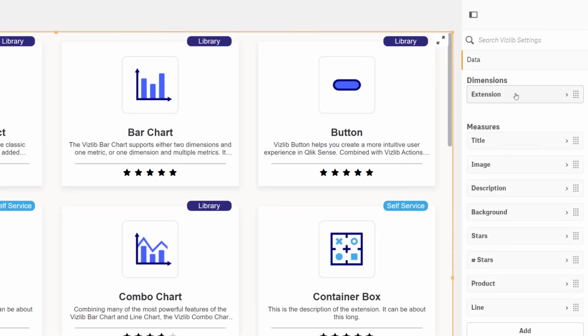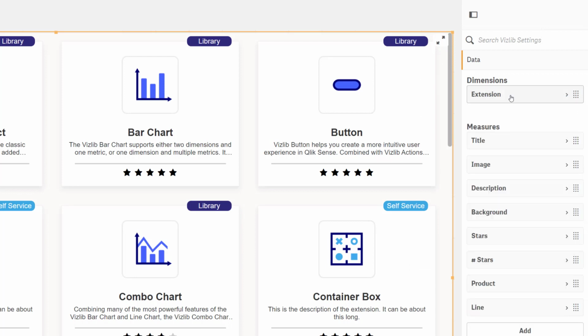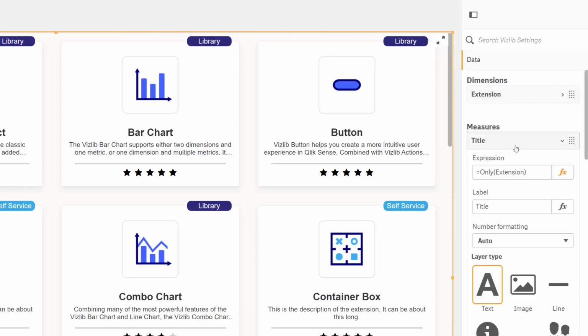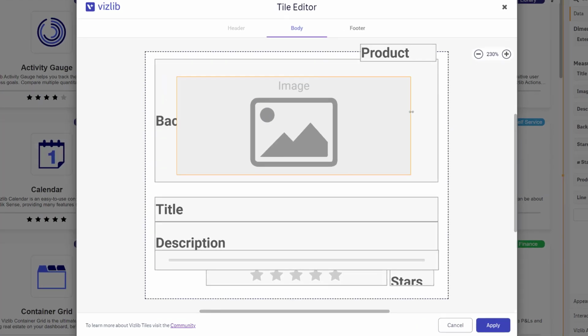To get started, add a dimension to decide what you want each tile to represent. Add measures for all layers you need on the tile. Then use the wizard to place your layers in each tile.